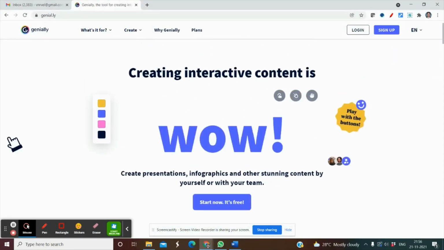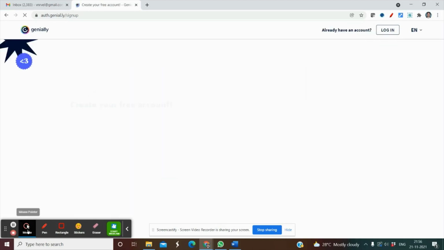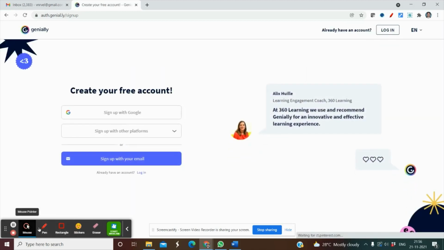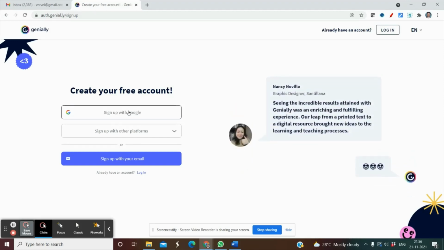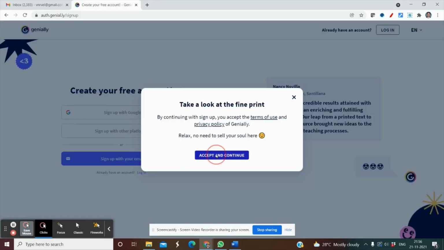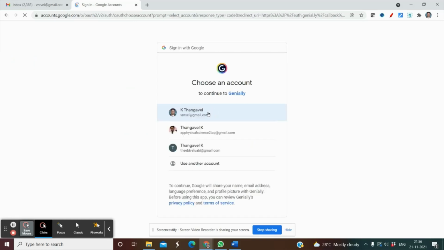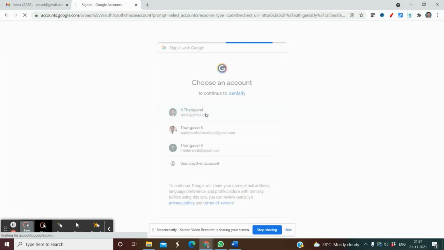Now let's see how to create an account. For that you have to go to the sign up process, so you have to click sign up. If you click sign up, you can get a page like this. By using your Gmail ID, you can create an account. It will ask us very simple steps, so you can create your own account from the Gmail application.